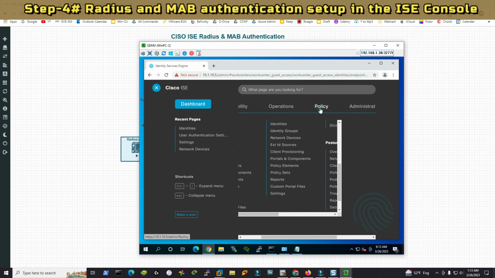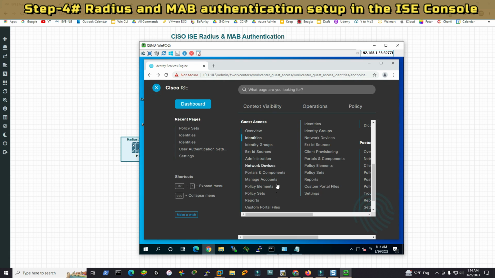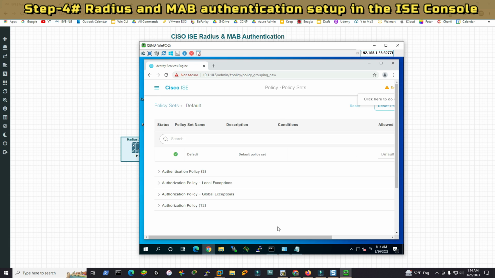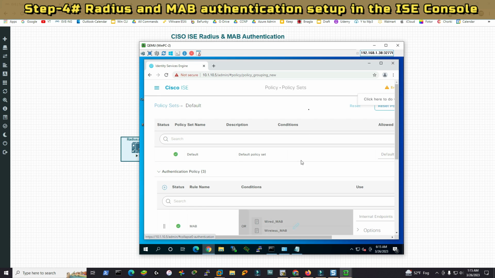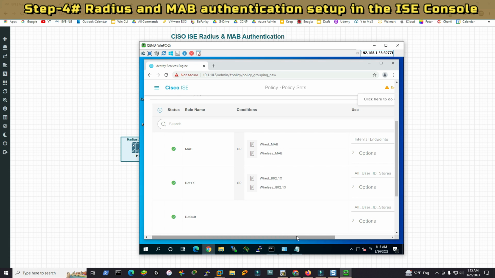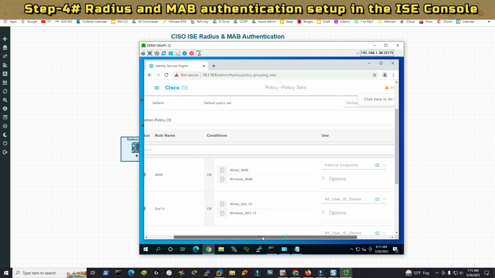Now we need to create some policy. We need to go to the policy. Yes, policy set. There's a default policy here, we can see. Let me go into this. So there is authentication policy here. Let me verify this. So wired MAB and wireless MAB is there. MAB stands for MAC address authentication bypass. We have both wired and wireless, and this authentication is based on .1X. So there is .1X here, so we'll leave the default.